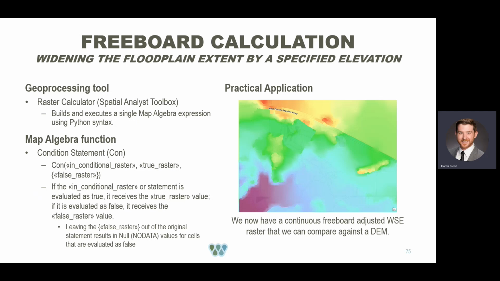If the input conditional statement is evaluated as true, it receives the true raster value. If it is evaluated as false, it receives the false raster value. Excluding the false raster from the original statement results in no data values for cells that are evaluated as false. This point will be important later.